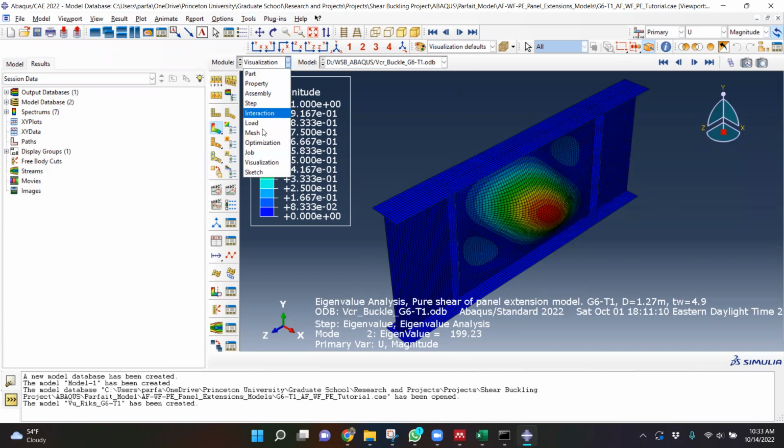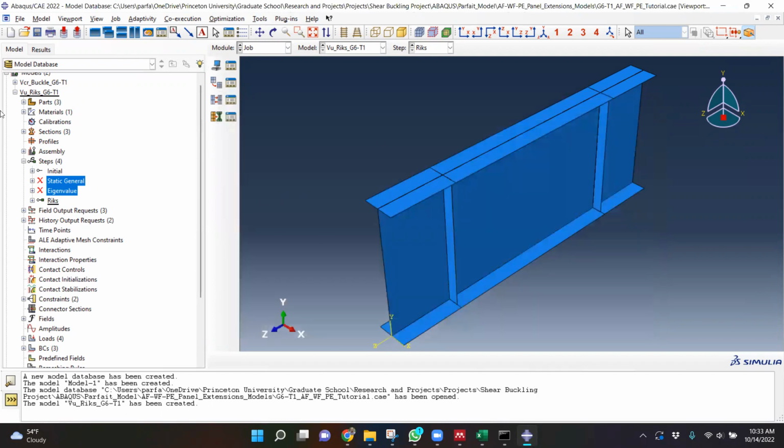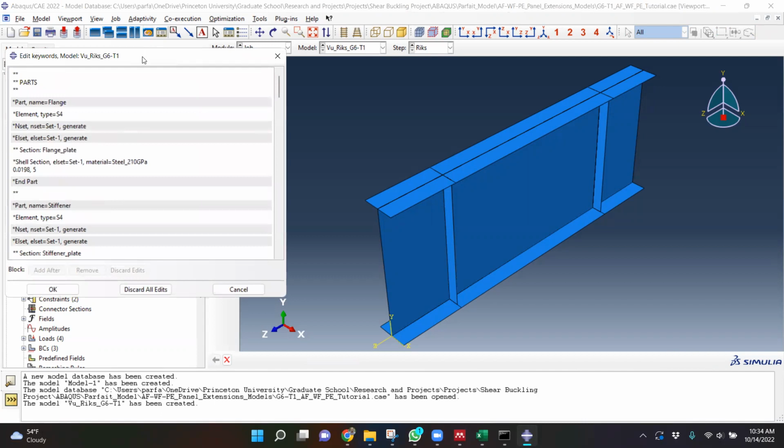And so now we will go back to our job, and before we create our job, what I like to do is to put the information about the imperfection. So how we do that now, after we've copied our name, we will click on the View Riks model here, right click on it and click on Edit Keywords. And we wait for a second, and then it's going to give us this screen.